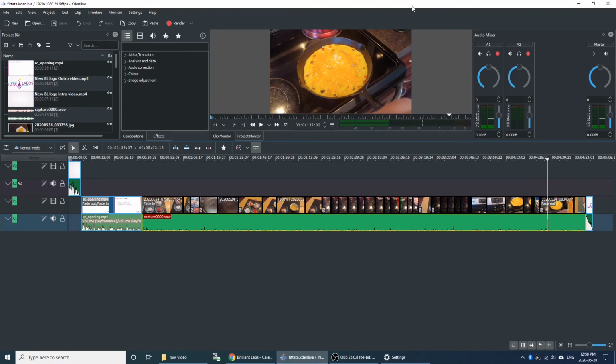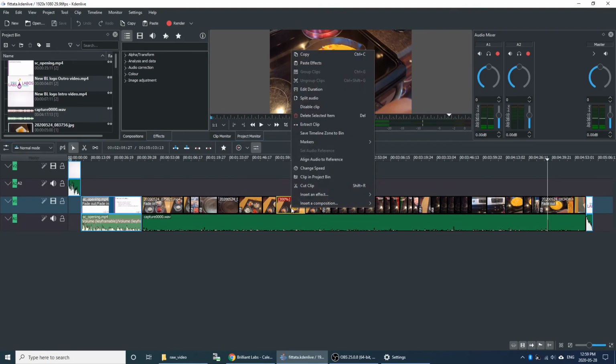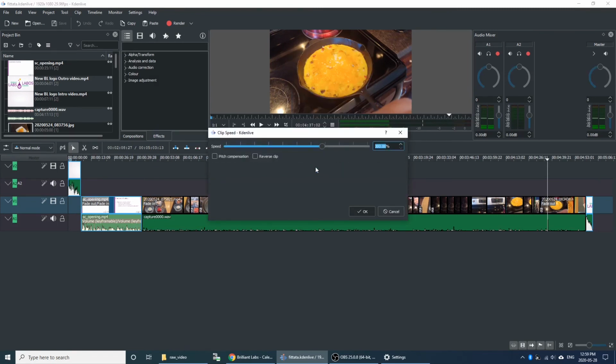One other thing I want to show you before we call it a day is how to speed things up. We already know how to cut. We already know how to transition. But let's take a quick look at how to speed things up. It's a very simple process. A quick right click. There is change speed. You click on that, brings up this wonderful little slider.